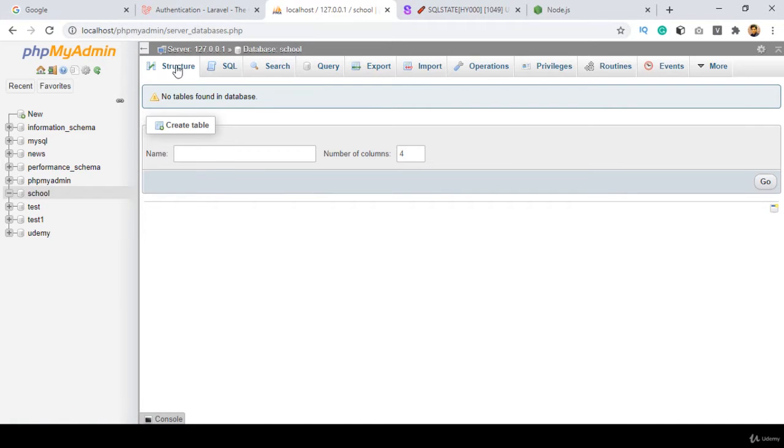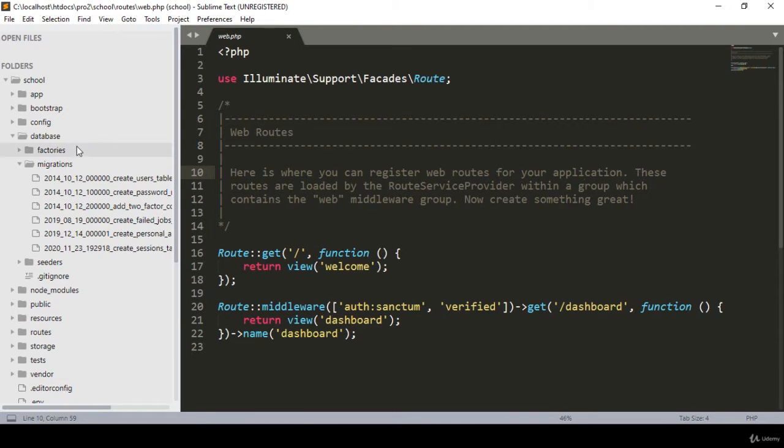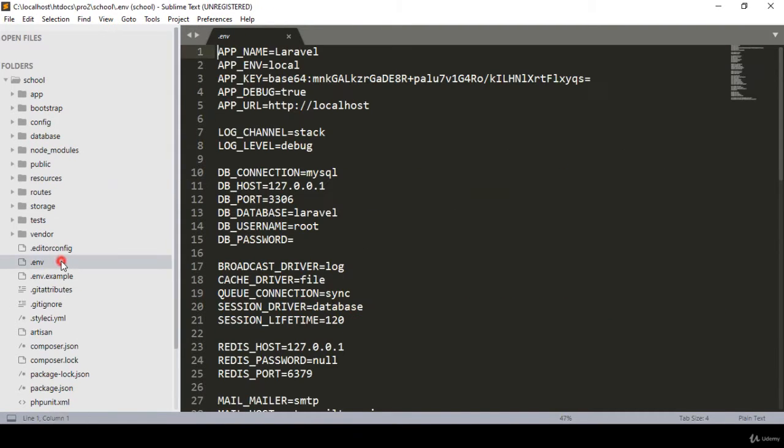Now we have to configure this database in this project. For doing this, you have to go to your project folder, and if you go to the .env file, here you can see friend, that is our DB connection. Right now we are using MySQL, and there is a DB host, and there is a database name. By default, Laravel provides a default name, Laravel.